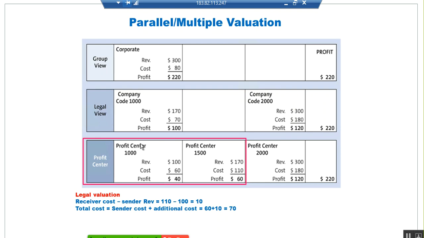So if your requirement is to find out the real P&L account and balance sheet at plant level, at profit center level, you want to show the revenue and cost, what has happened for that plant, for that profit center separately, then we need to use profit center valuation. So for this type of reporting, in which currency do you want it?